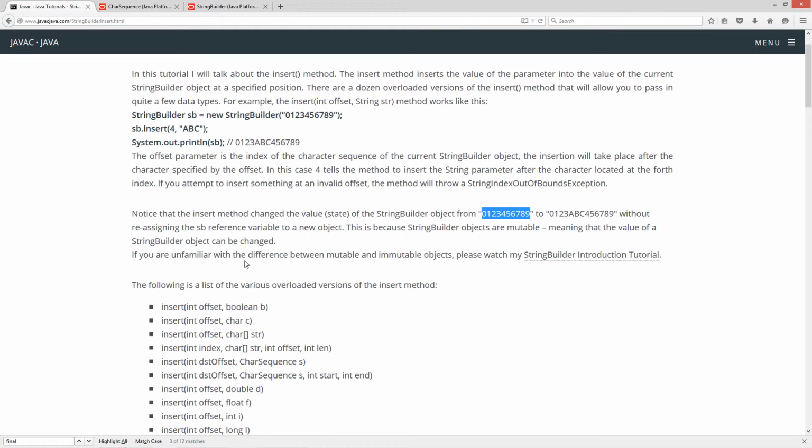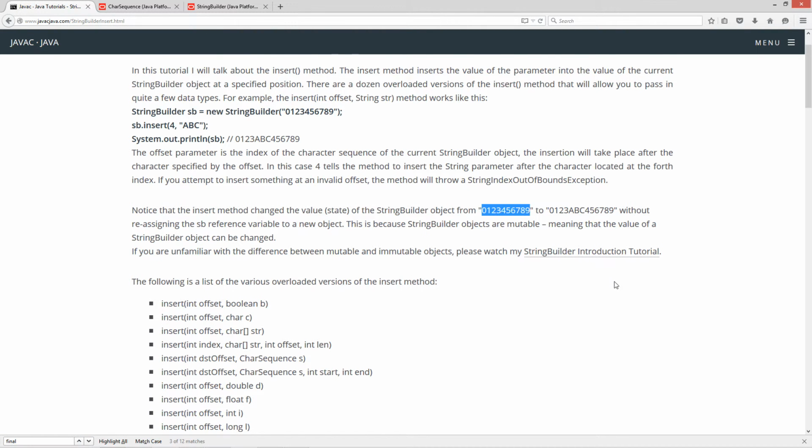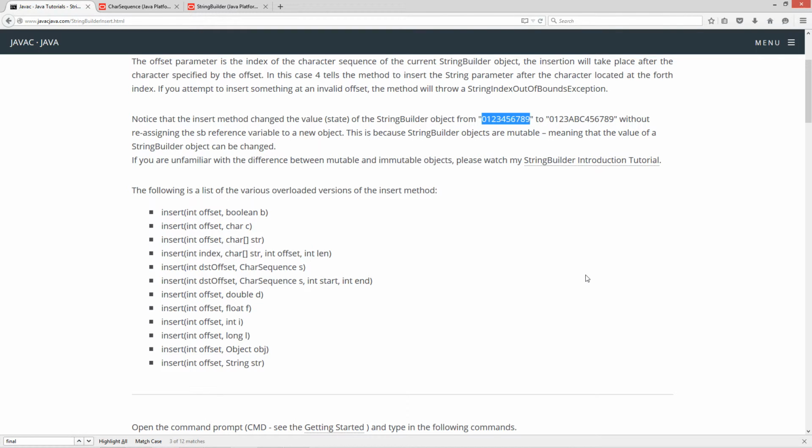If you are unfamiliar with the difference between mutable and immutable objects, please watch my StringBuilder introduction tutorial. I'll do a little bit of explaining in that. I also have parts 1, 2, and 3 of my String class tutorials, where I go into a great amount of detail on what a mutable object specifically is. So, of course, the String class is an immutable object, whereas StringBuilder is mutable.